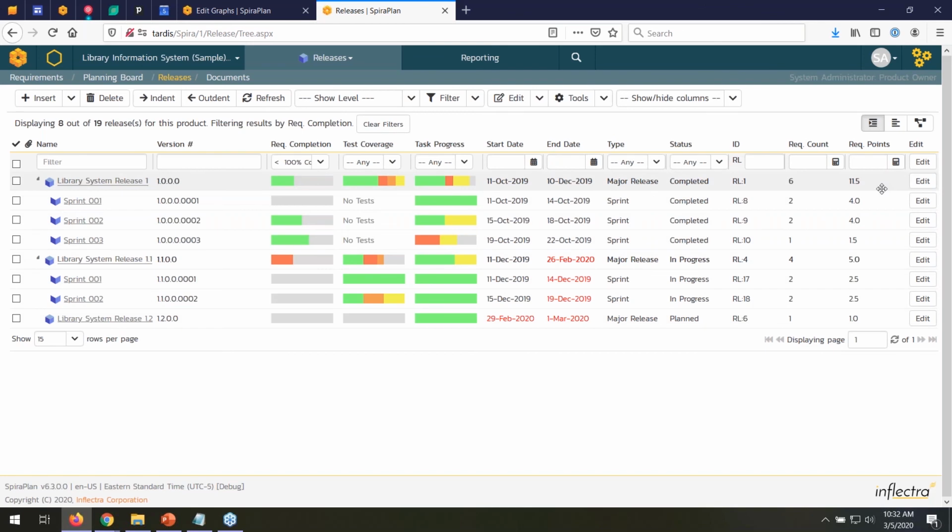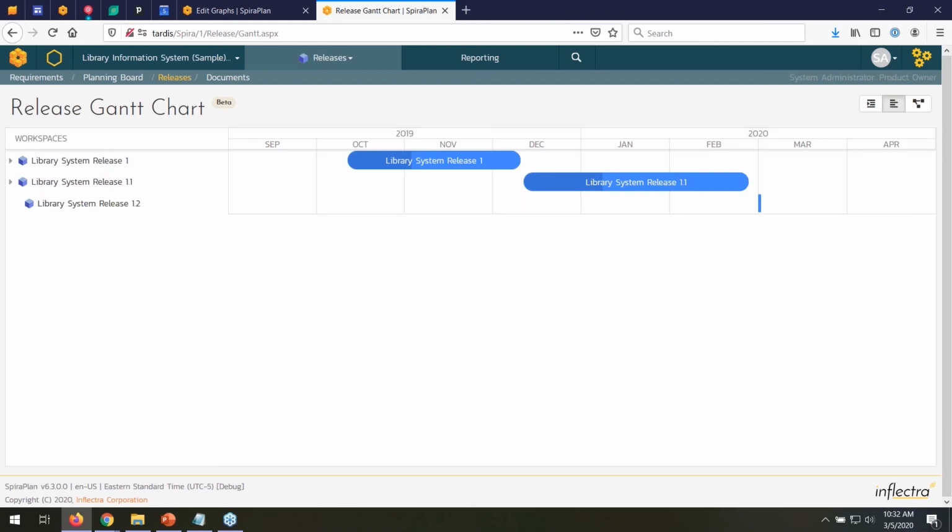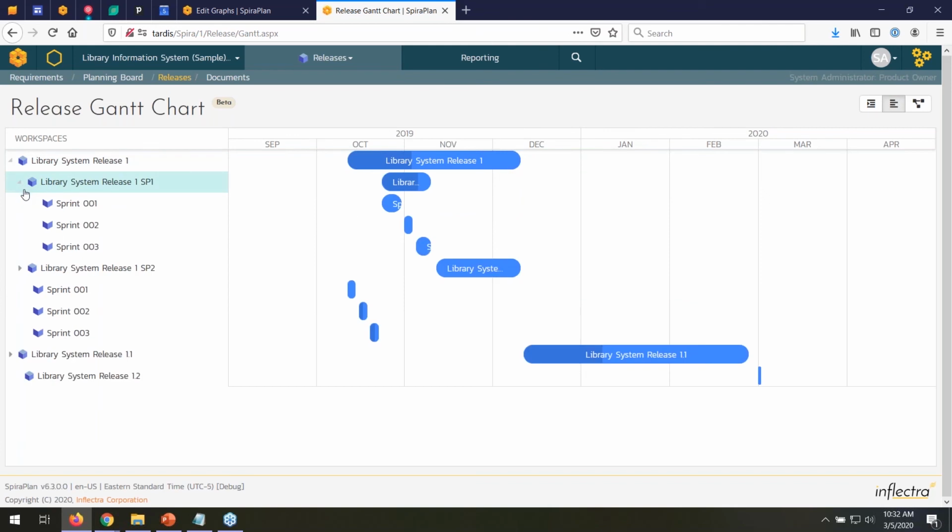I want to be able to roll up all my story points to my releases and sprints. How many story points in the sprint versus the hours from the tasks? You can now do that. And similarly, you can now do that at the Gantt chart view by having a Gantt chart which shows you what's the progress bar and on a timeline. So it's just another view of releases.